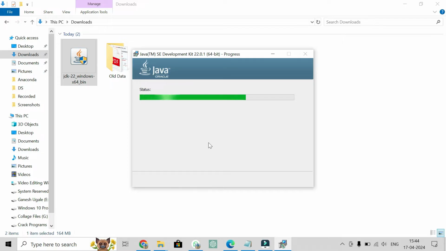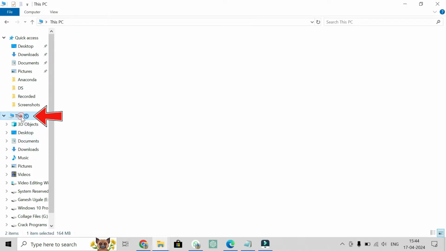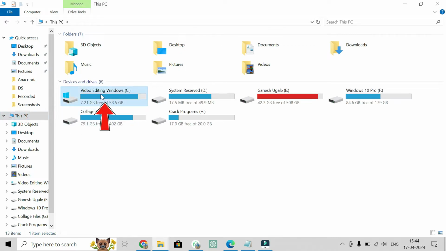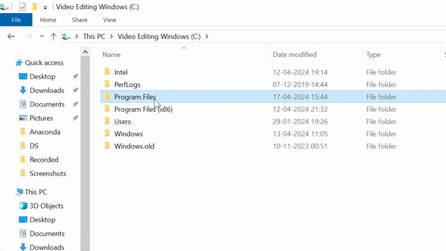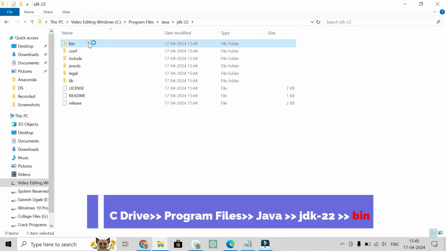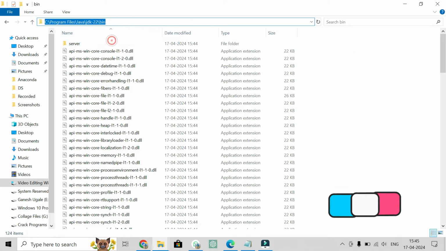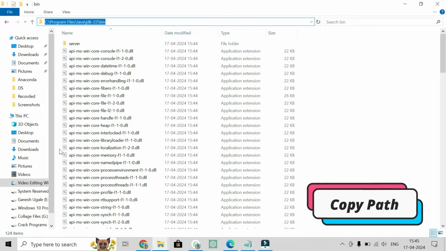After a successful install, close this window and go to This PC. Go to C drive, Local Disk C, and search for Program Files. Open it and look for the Java folder. Open the Java folder and go to JDK22. Go to the bin folder, and after going into the bin folder, copy the path above. Copy this path carefully.